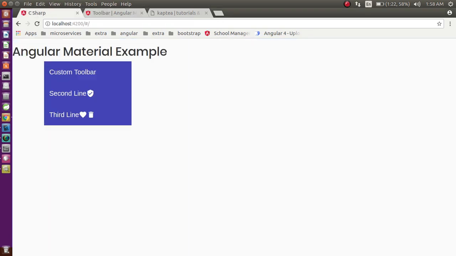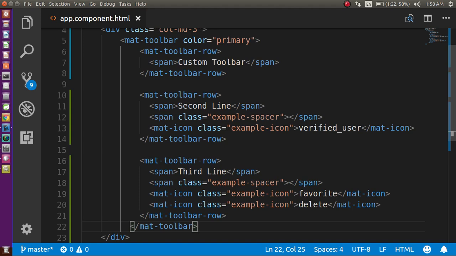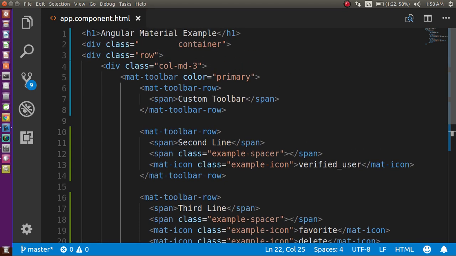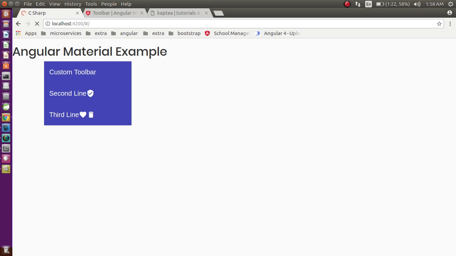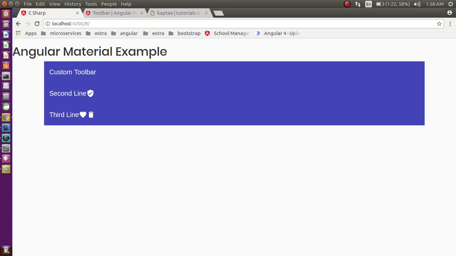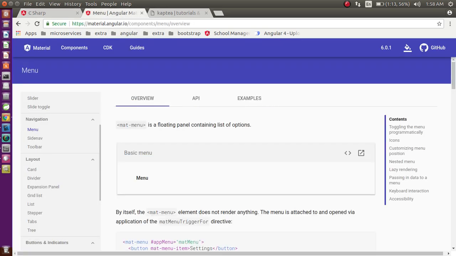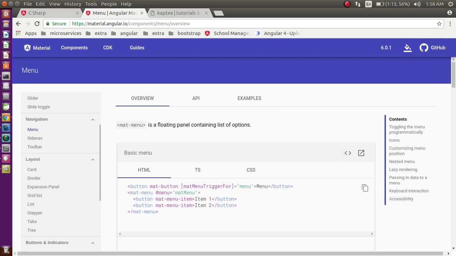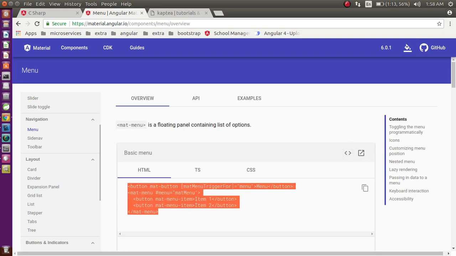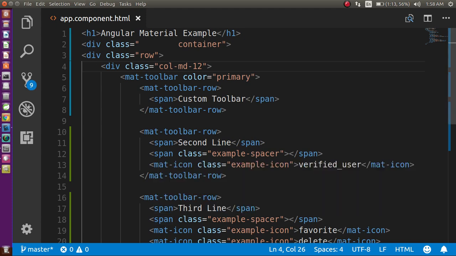See, like this toolbar. I have just made something for the tool, so it is taking a color. I will show you how we can configure it. So if you want to use a toolbar like this, we can use a material toolbar. Similarly, if you want to use some menu related things, we can also use the menus like this.